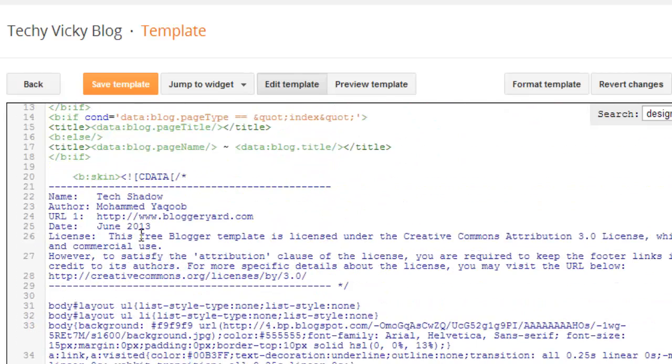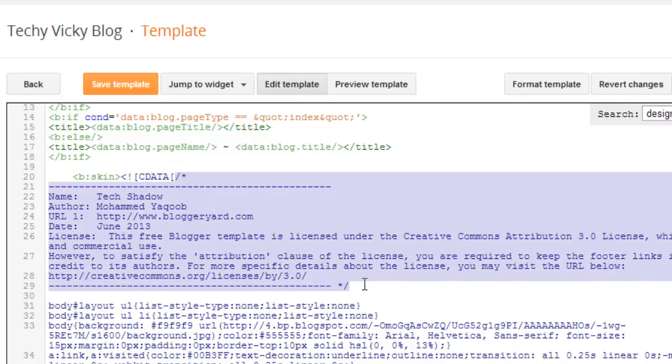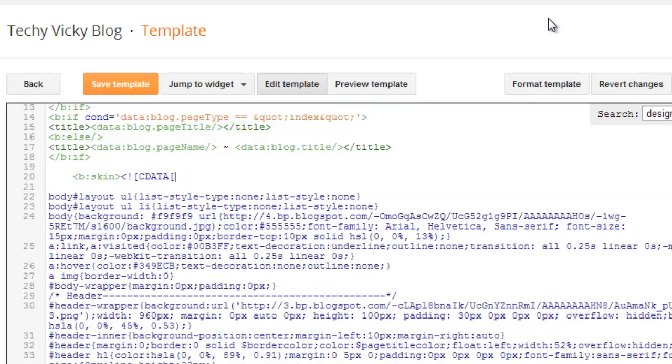See this, it's just commented. I'm just going to remove this content completely. Be very careful before you delete something in the HTML code, because you will get an error. Always take a backup of your last HTML code. And just remove this content, the opening tag and the closing tag. I'm just going to remove this. I removed it.